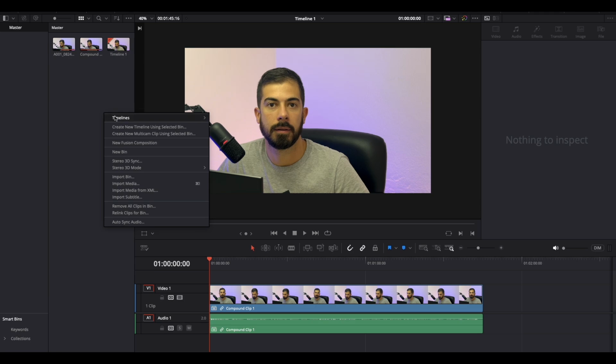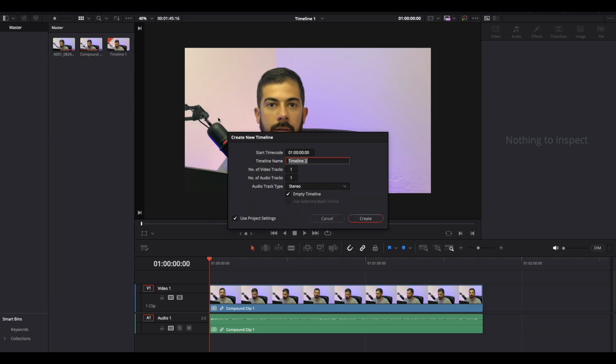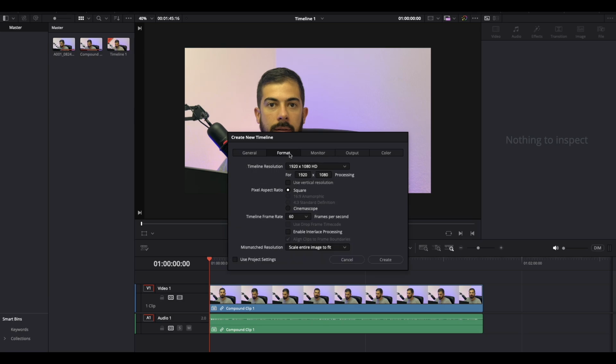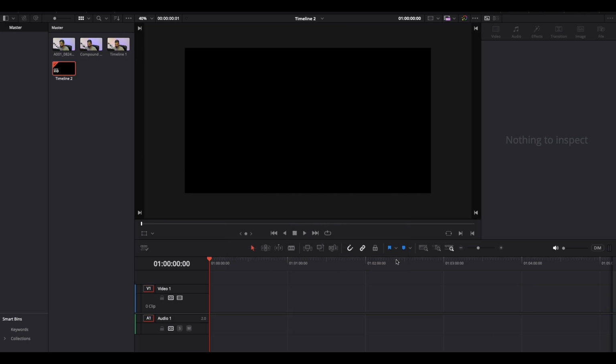You can right click, Timelines, and Create New Timeline. For the sake of this tutorial, let's rename it Timeline 2. Over here you need to uncheck Use Project Settings and the larger menu appears. In the Format tab we have the resolution, and down here we have Timeline Frame Rate. So let's choose 30 and create.